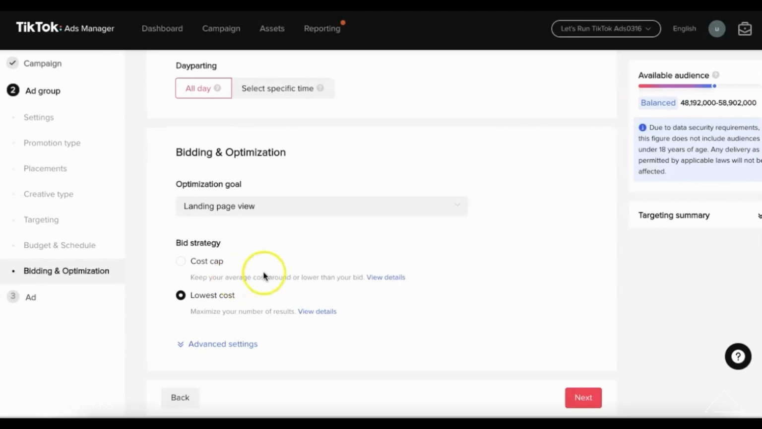Now, when it comes to bidding strategies, this can be a bit more tricky. When you're first starting out running ads, I would recommend going after the lowest cost. You want to maximize your number of results. Cost caps can be super effective if you know how to play around with them. I would say this strategy could be a bit more advanced. It basically is setting a certain amount that will keep the average cost around or even lower than your bid. Again, this requires a bit more strategy and knowledge, but when you're first starting out, lowest cost works just fine.